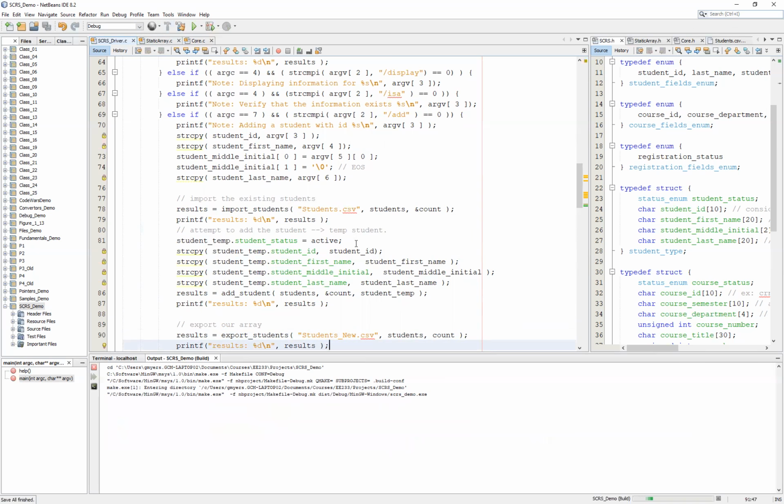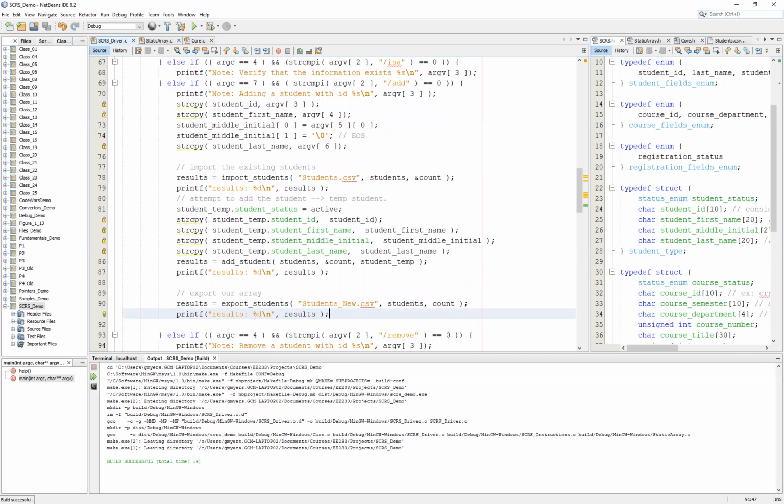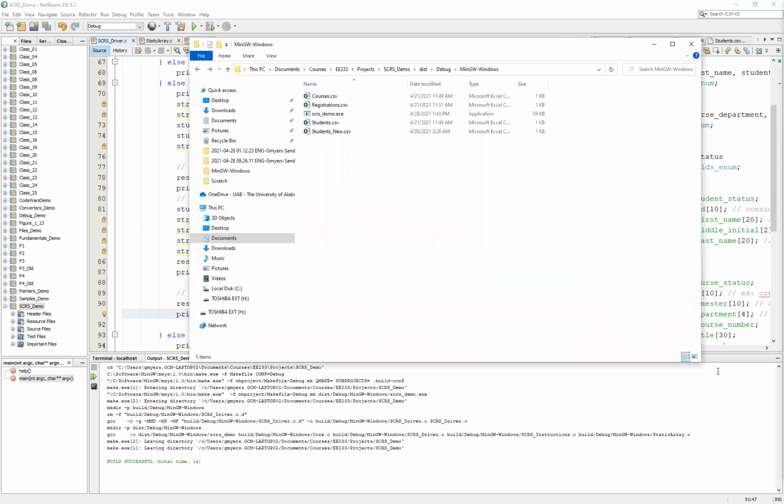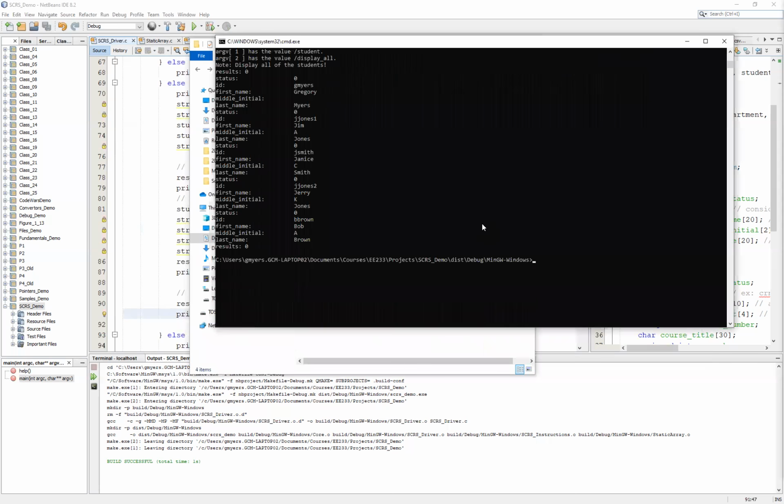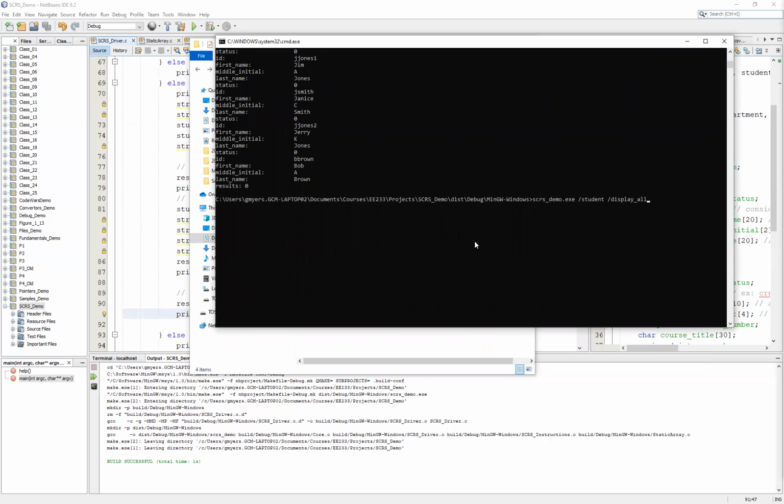Let's go ahead and build it one more time. And let's go ahead and go to our folder with our executable as well as our files. And you'll notice that from an earlier demonstration, we already have a students underscore new.csv. Let's go ahead and delete that just to make sure that we are in fact creating our output file. We can come over to the console. We can attempt to run our switches.